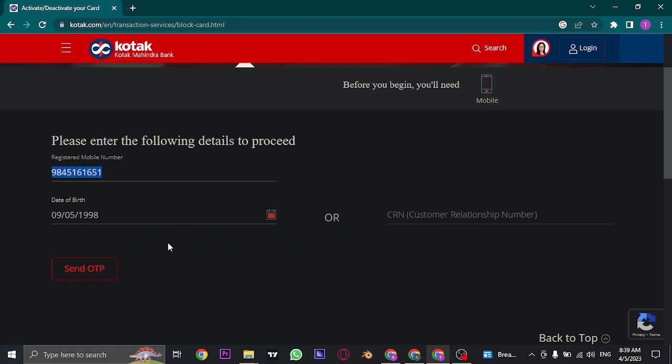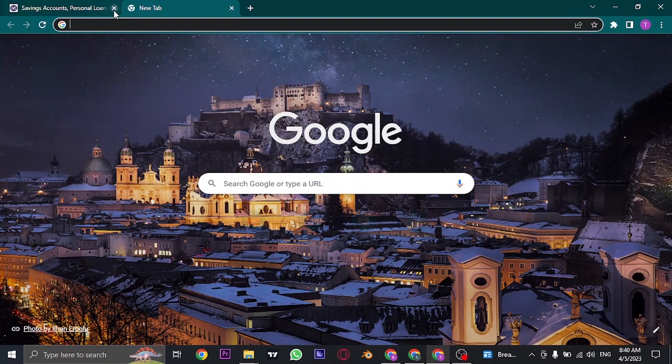You can type in this detail or you can also type in your customer relation number, and similarly an OTP will be sent to your registered mobile number even if you do the second way. Once you type in the OTP, your card will be successfully activated. So that was a quick and easy process on how to activate your credit card of Kotak Mahindra Bank.